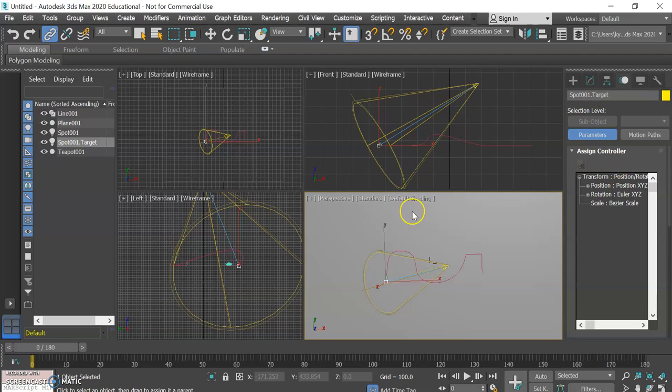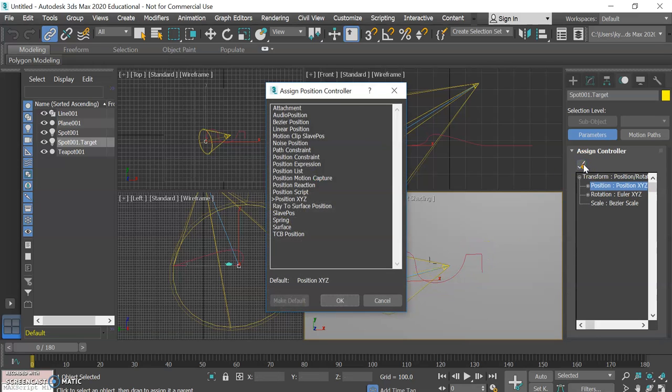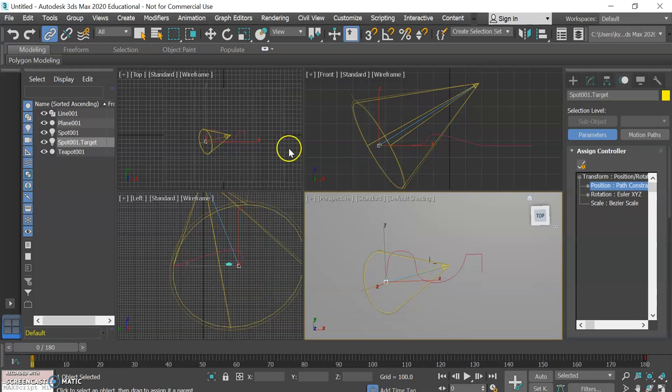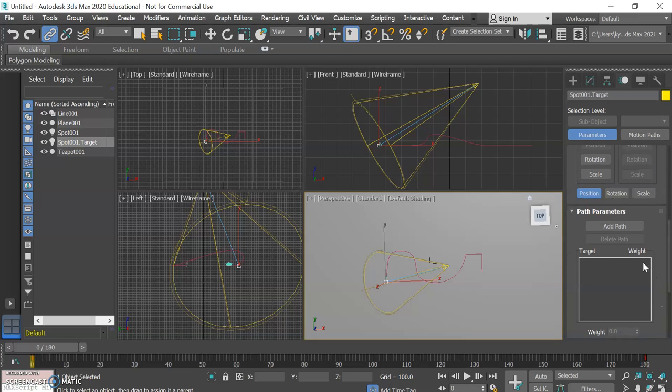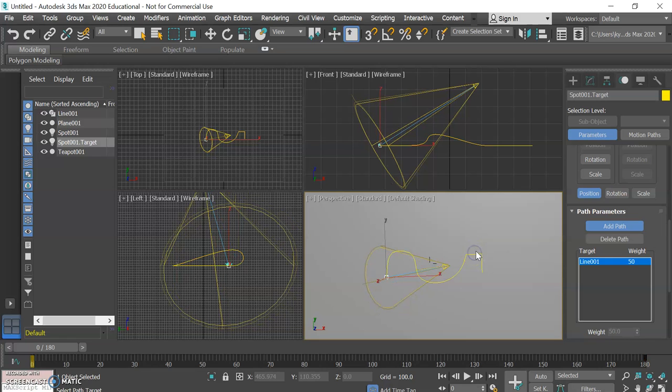So with the target of the spotlight selected, we make sure that we're over in the motion tab, and we click on position, because position is what we are adjusting. We want to tell our dot to follow our path. We assign controller. We give the computer control using that line that we drew. And then we have to tell the computer which line we want. So we click add path, and then we click on our line that we made.